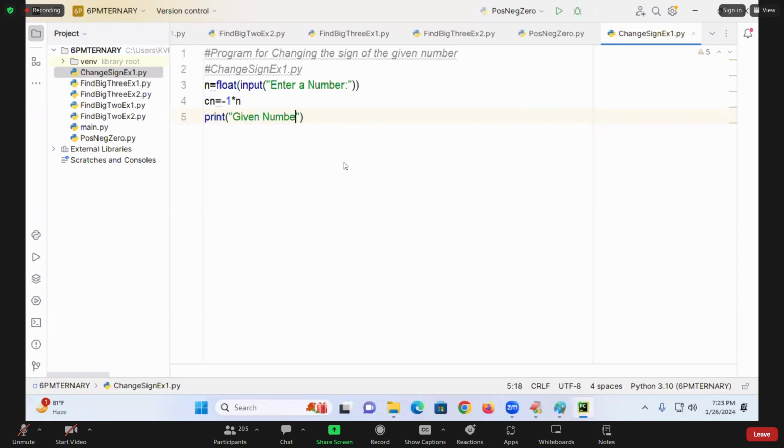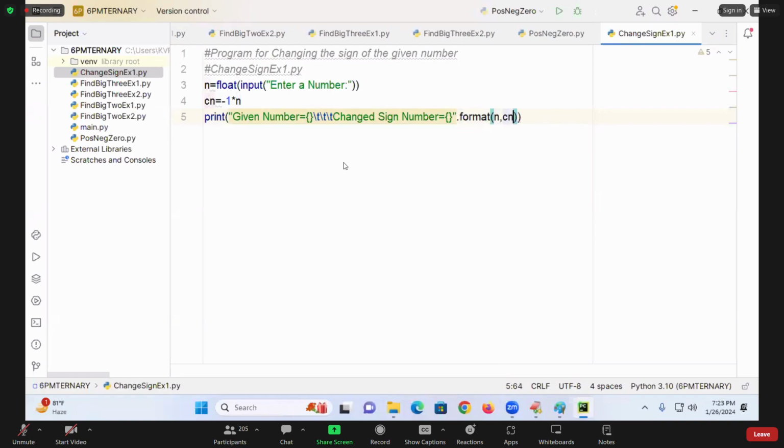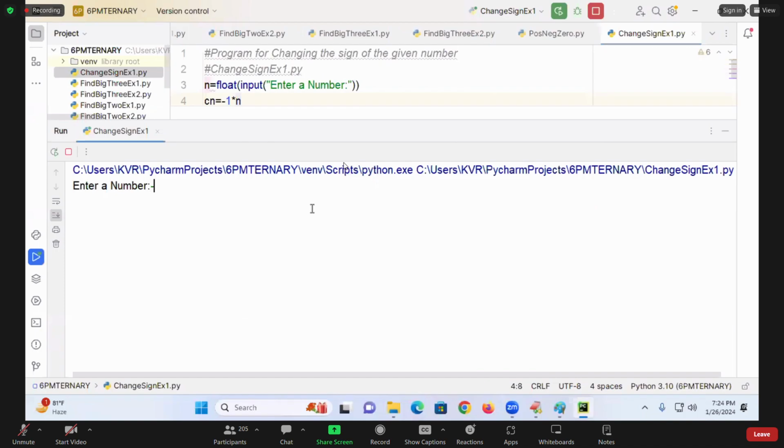Given number is equal to, dot format, changed sign number. So changed sign number is equal to what I will do? Dot format of n comma Cn. Try to run this code. Now I will say -5, and then what? 5. Are you following?